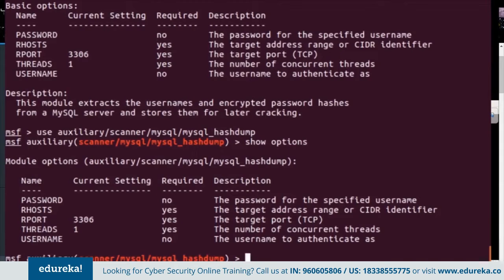Now, as you guys can see, these are the options that we actually need to set before using the exploit. The options can be necessary or they can be optional. So there's a password field out here, which is not really necessary, but will help your exploit if you provide it. But you need to provide the RHOSTS, which is the targeting host machine, and the port, and the threads is already set.